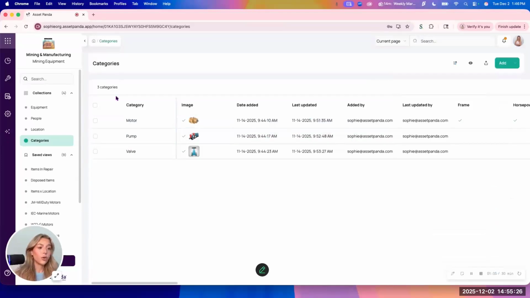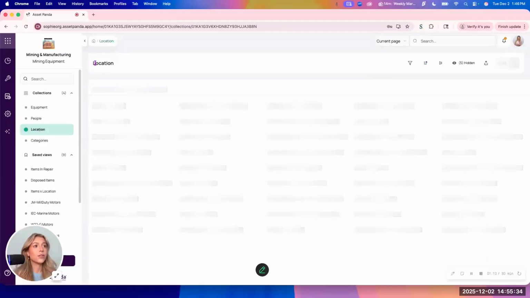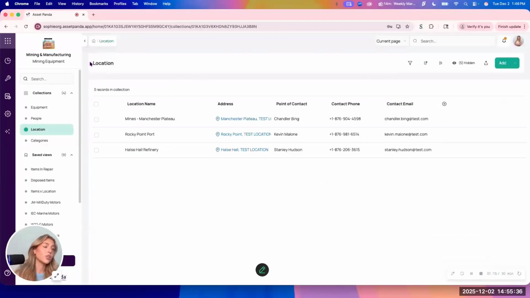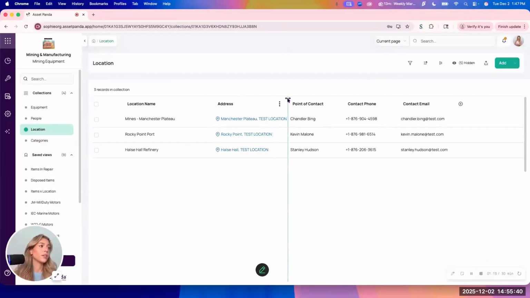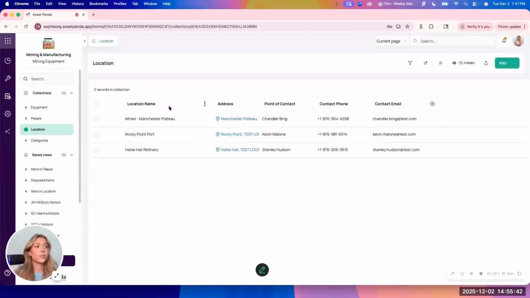Once you get all the categories of assets you'll be adding into the system, the next thing you'll do is add information to create parent-child relationships with your items. So if there's ever a situation where you're assigning a mining equipment to a specific location, you can log that here. Any information here can be tied to the asset. So whether you just want to log location name, address, point of contact, you can tie that to your asset.